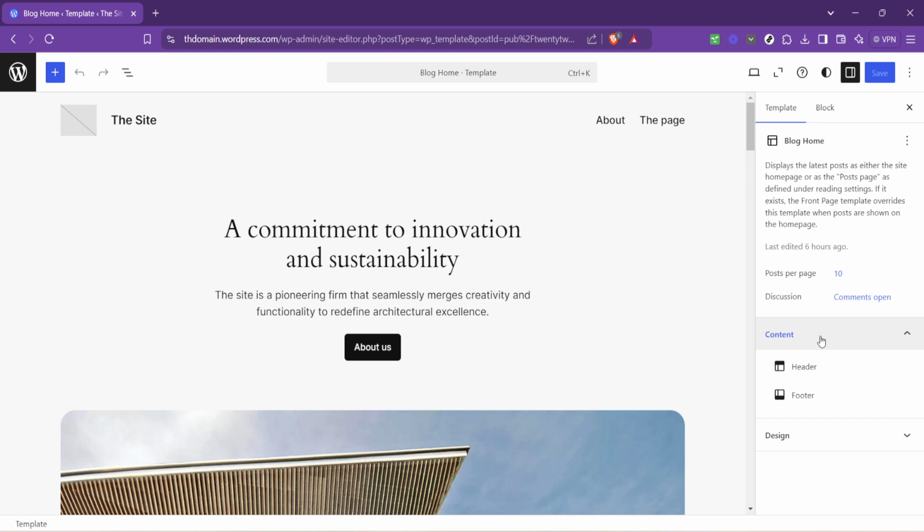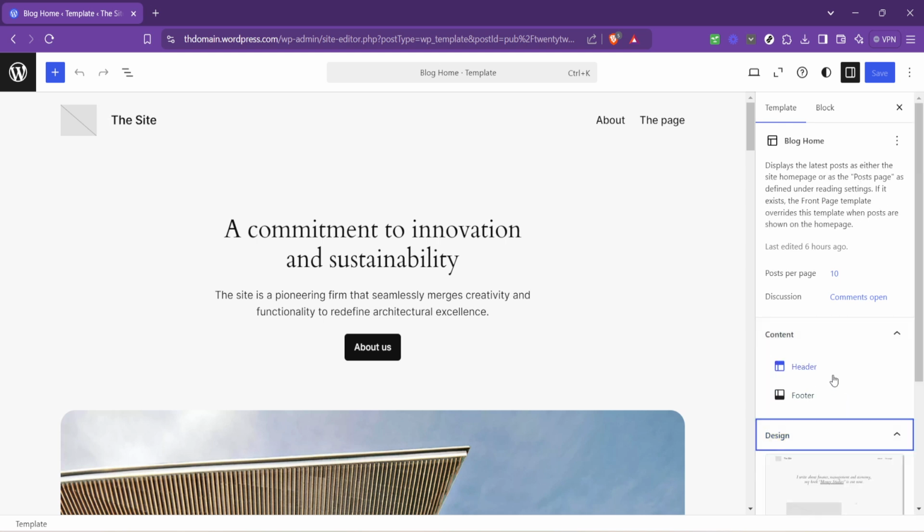The header is often the first thing visitors will see, containing your site's title, navigation menu, and possibly a search bar or social media icons. Conversely, the footer appears at the bottom of each page and often includes contact information, quick links, and copyright statements. Customizing these elements can tremendously improve the usability and aesthetic of your site.